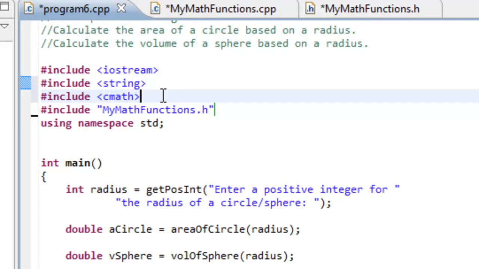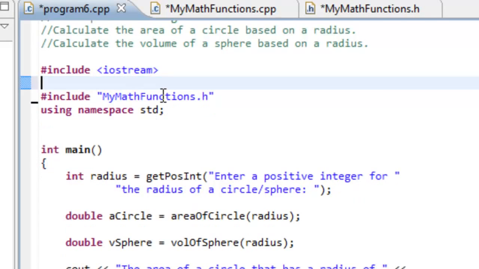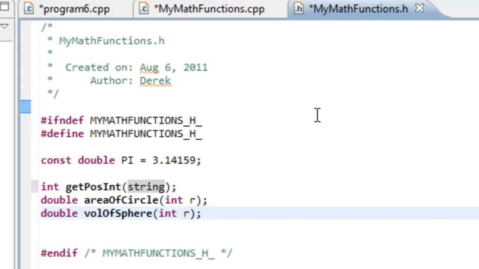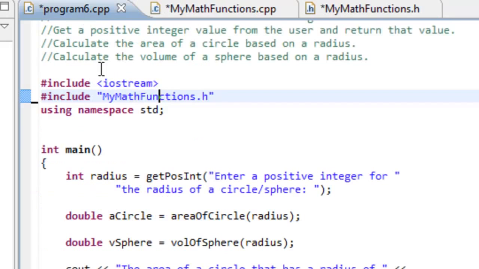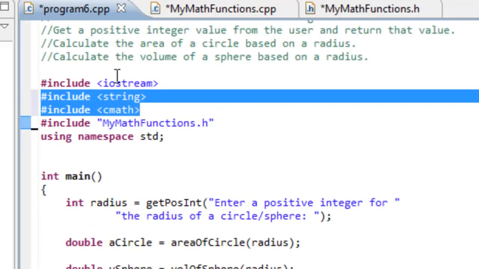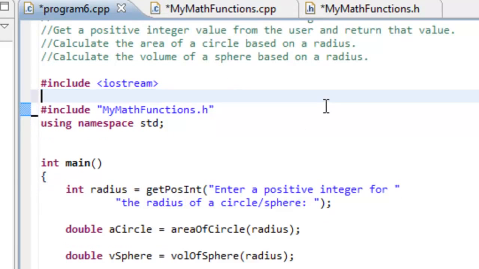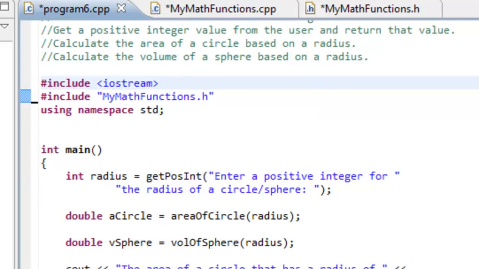Okay, so it's the same thing. And actually we can get rid of cmath and string. We don't need to do pound includes for those, or rather we're not making use of them. I should clarify that, because mymathfunctions.h doesn't actually include those, but we're not making use of the string or the cmath class anywhere in main here. We do make use of those over here in our mymathfunctions.cpp, but not in program 6. So we can get rid of those particular pound includes.